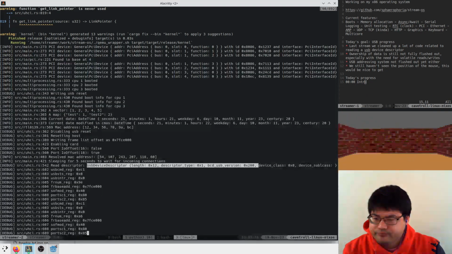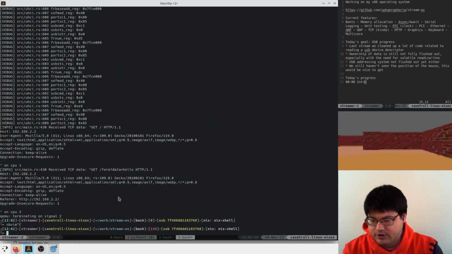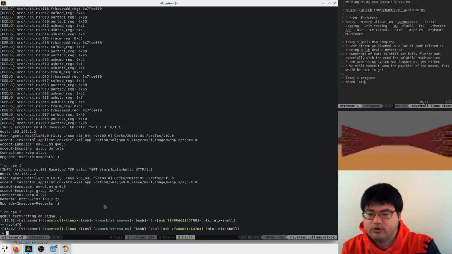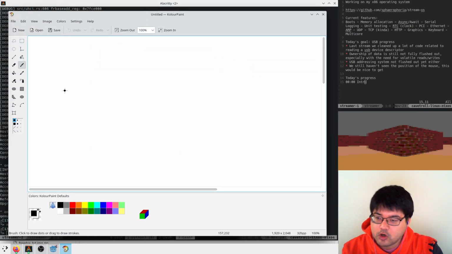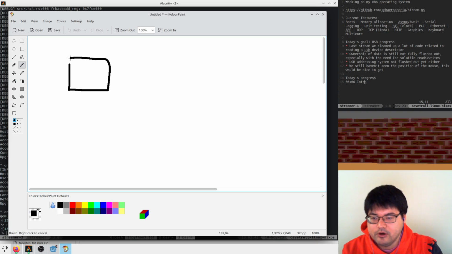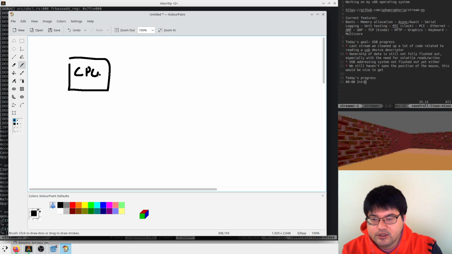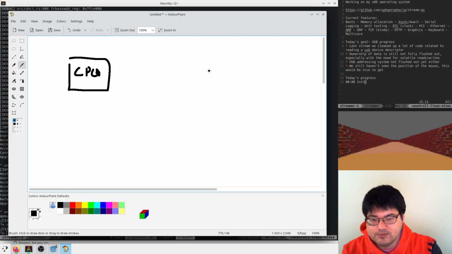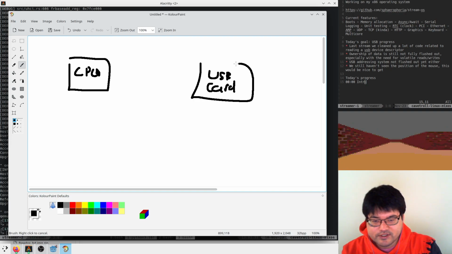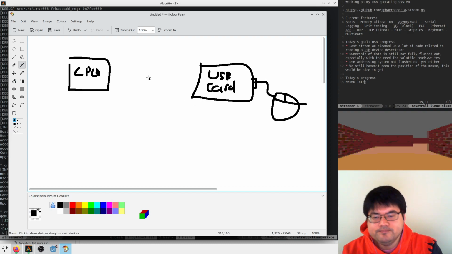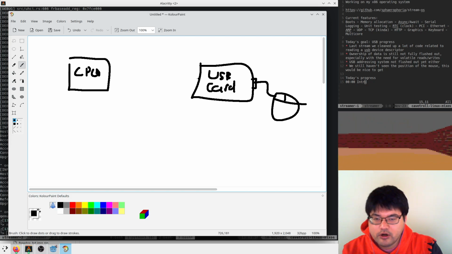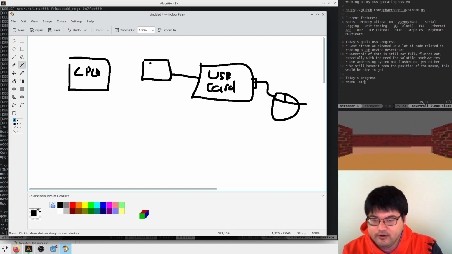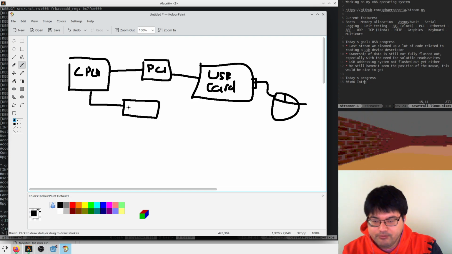And where are we at? So the way it looks right now, current mental model: I've got my computer, CPU. It finds a USB card. This card is plugged into the mouse. And this card is connected via PCI to the CPU, as well as through memory.